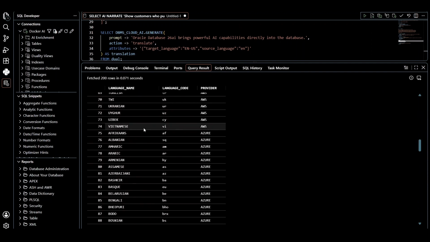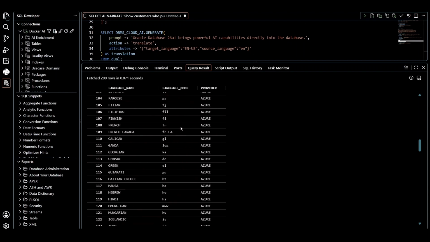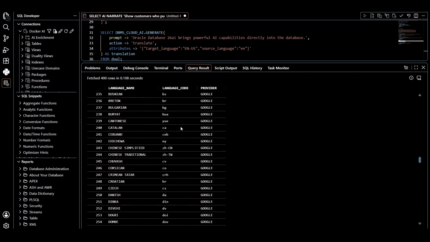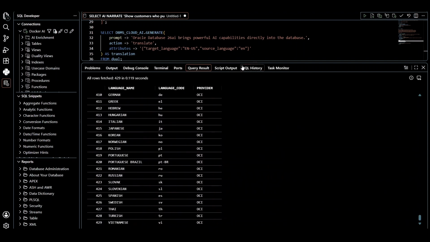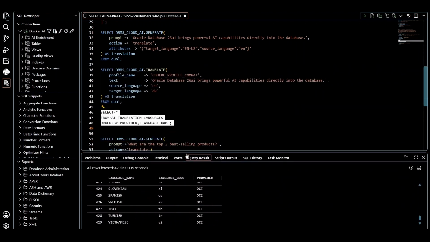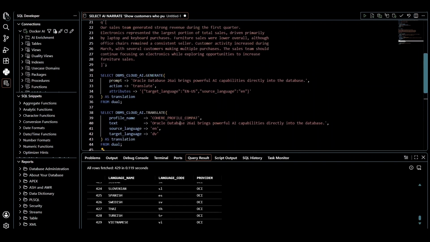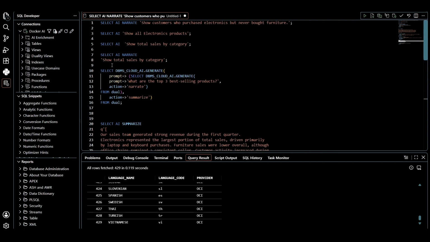So we have some 74 languages from AWS, certain things from Azure, and we have Google, and we also would have OCI. So with these AI providers, we would be able to support translations for this particular text, so that even if the end user needs the data summarized in a different language, we would be able to do that. So we would be able to combine two different things in a single statement like this.